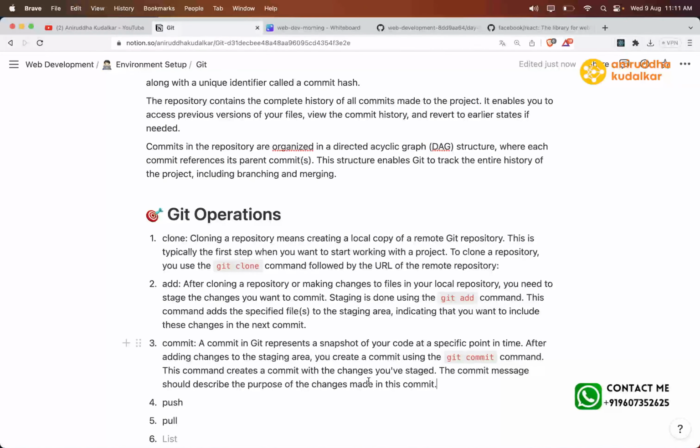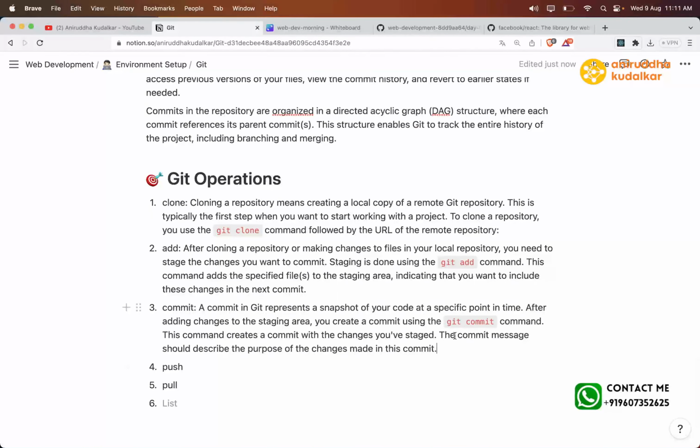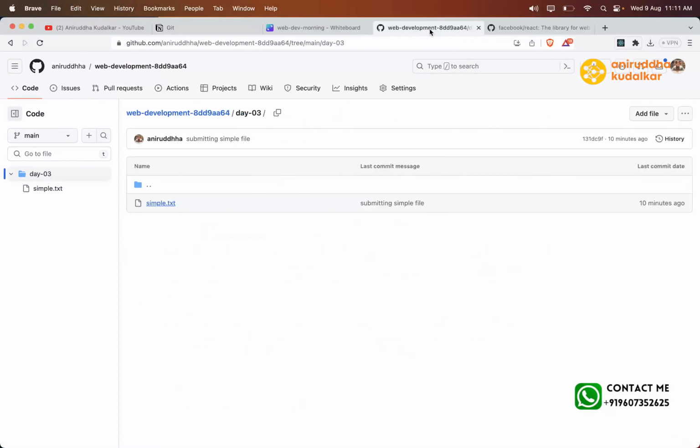This command creates a commit with the changes you have staged, and the commit message should describe the purpose of the commit. Okay, I will show you this. Now can you see, submitting a simple file. This is the commit message you have given. So you need to give a proper commit message. Why are you submitting changes to Git, right?